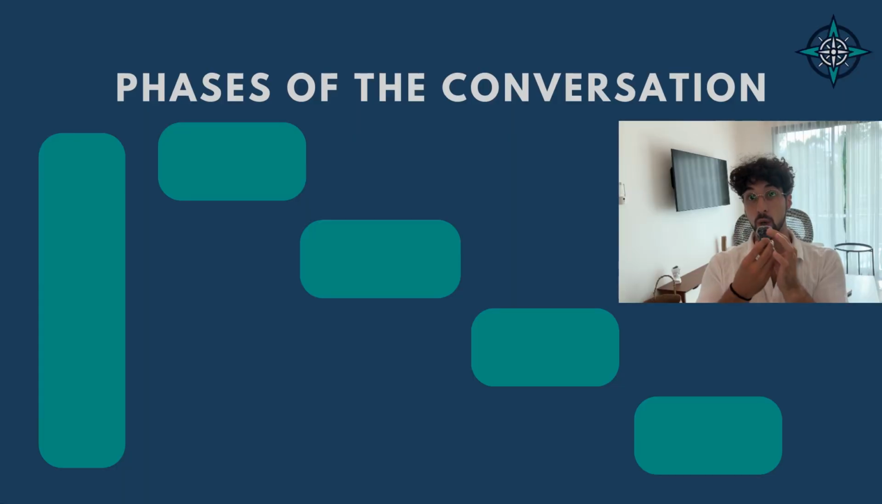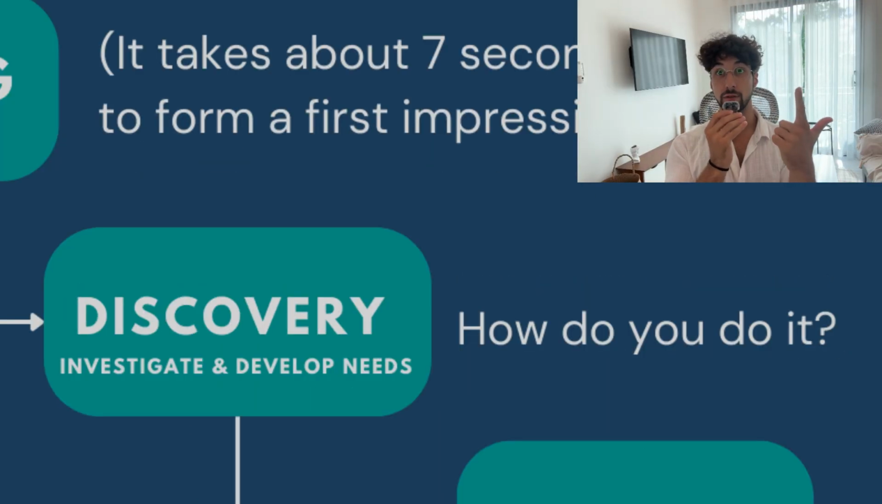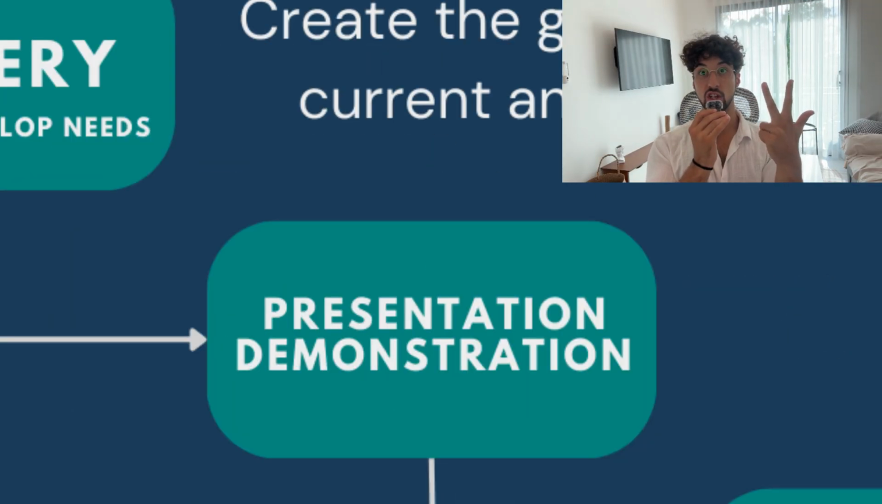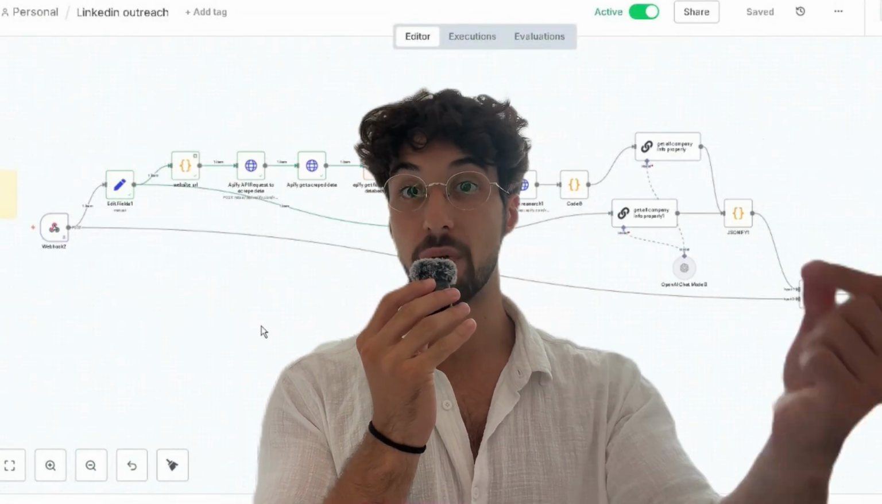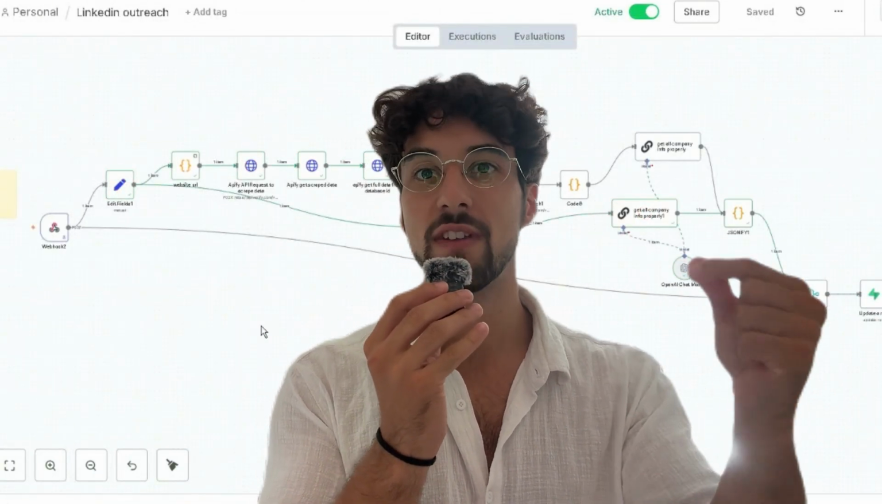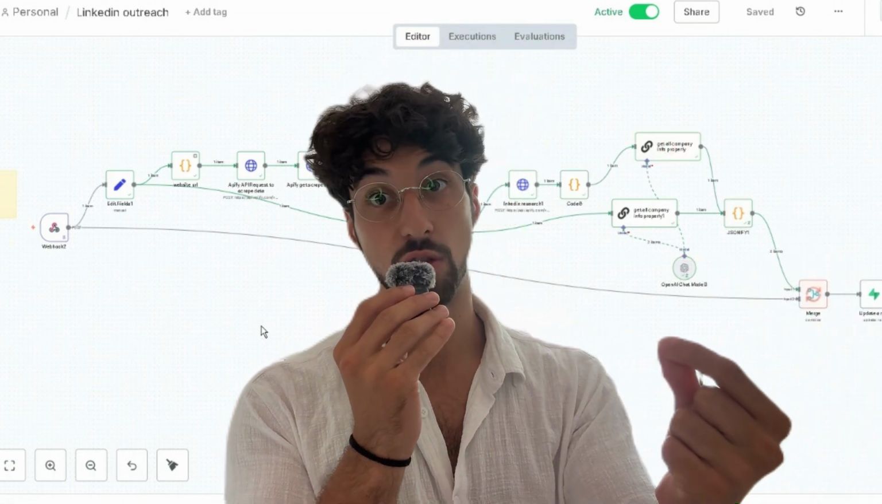When it comes to a sales conversation, you have a couple of phases. In total, there are 5, but the most important phase is the preparation. Because when you prep a sales call, it helps you with a better opening, a better discovery, a better presentation and demonstration, and it helps you, of course, with a higher closing rate. What we're gonna do in this automation is we show you how you get a better preparation without you even lifting a finger. So now let's dive into that automation.